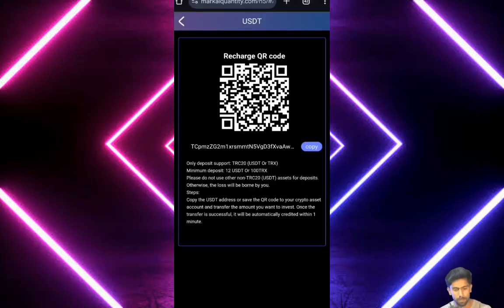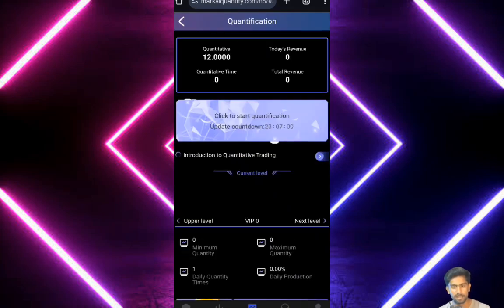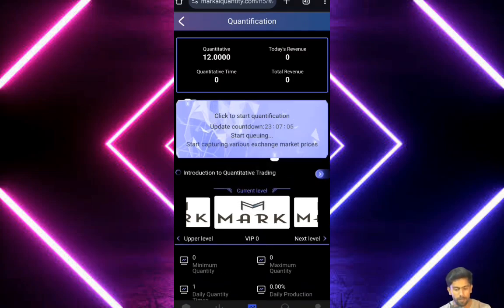Simply copy that, go to your wallet, select the TRC20 network, paste it, and put in the amount I'm depositing. After the deposit, come back here again and you can see my deposit is already in my fund. Simply I also have to complete the task, and with the simple configuration option you can see I click start configuration. You can see the configuration is running, and the configuration is successfully done.